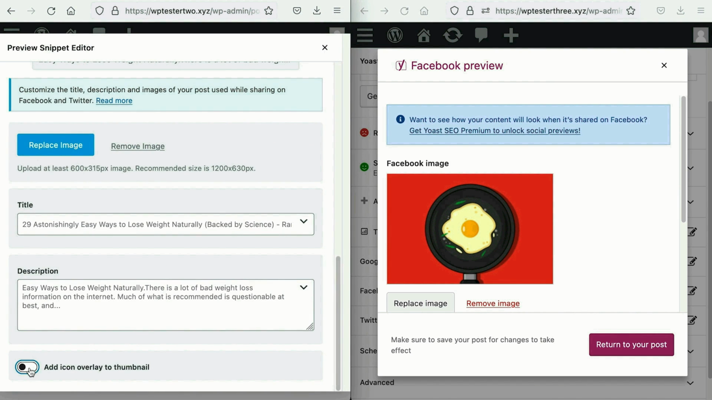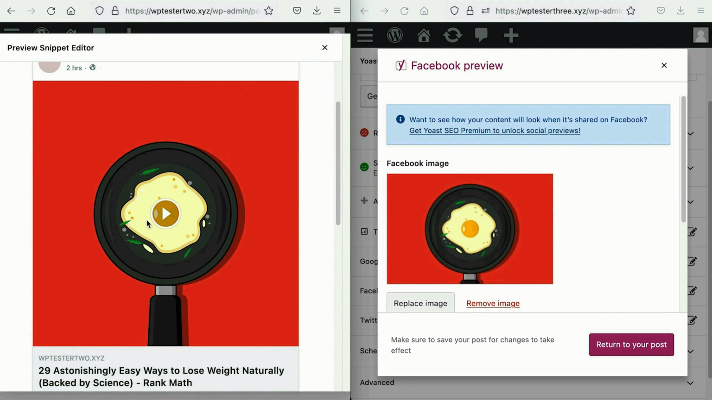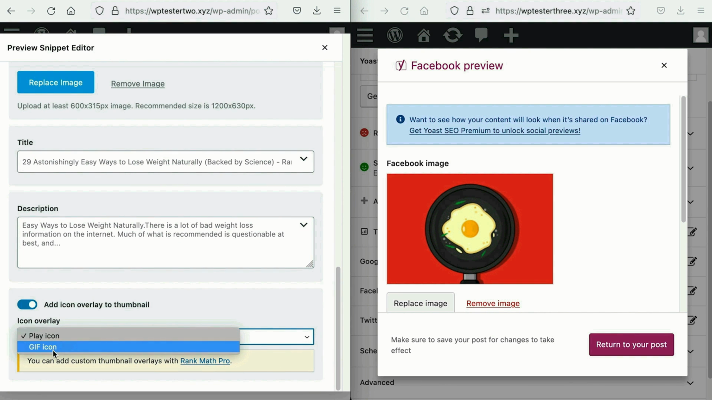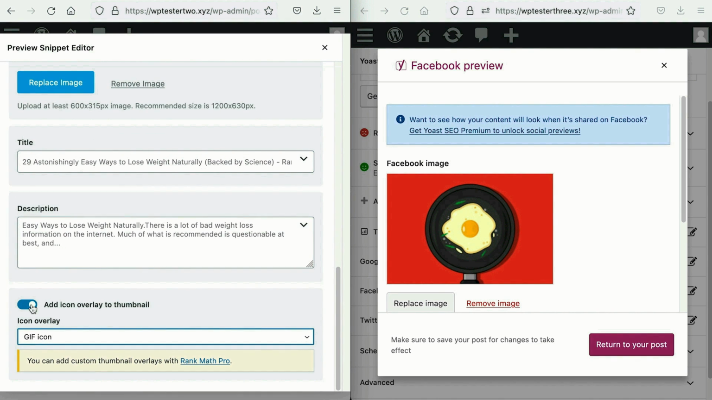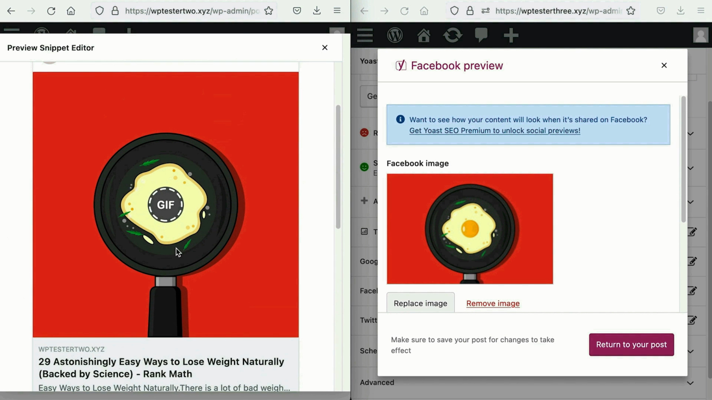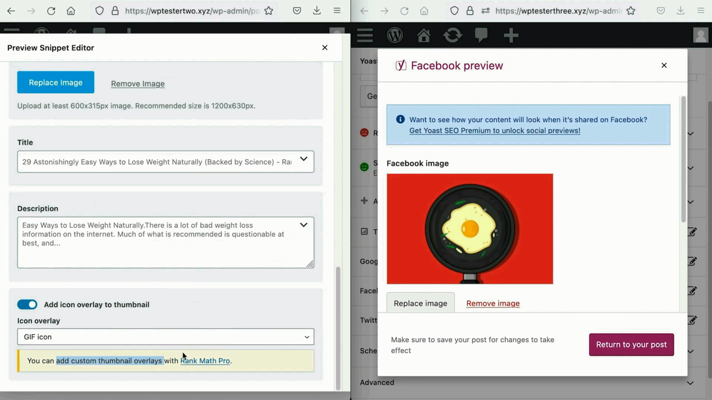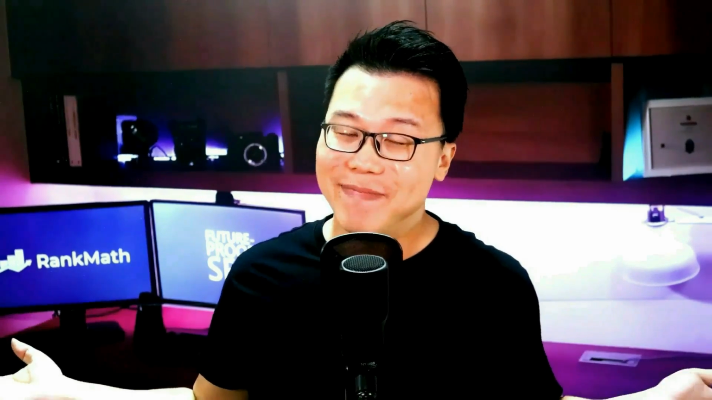And you get to add a play button icon that looks like this, or a GIF icon that looks like this, that is if you want to. But to add custom thumbnail overlays, in case you want to add an overlay with your branding to your social media images, you will need to upgrade to RankMath Pro. I'm not sure about you, but would you pay for stuff that you can get for free, knowing that they are both of equal quality? For me, I wouldn't. What about you?